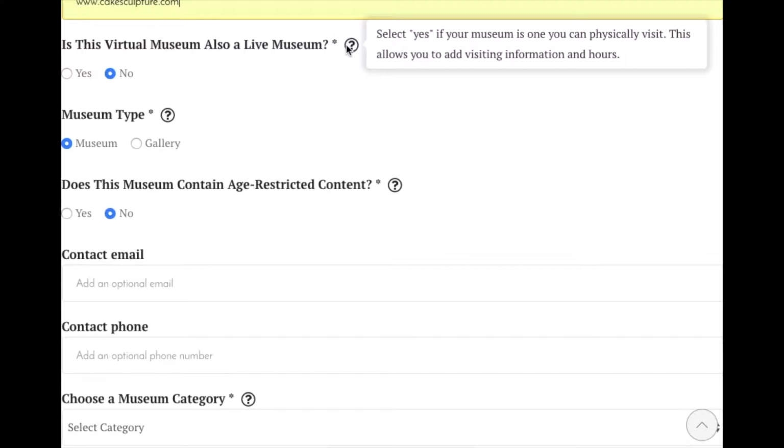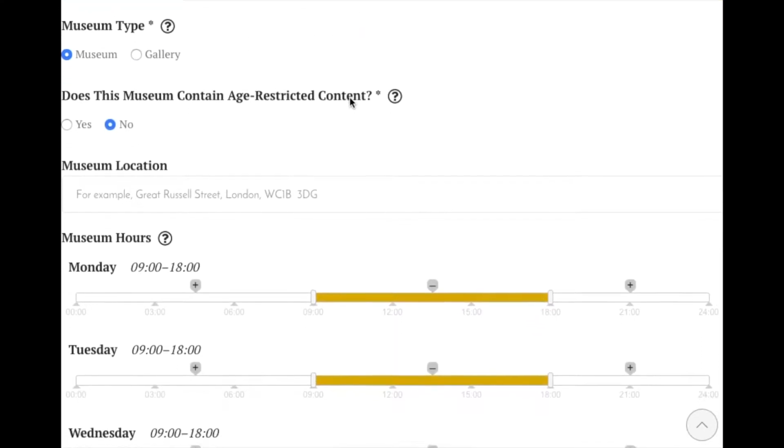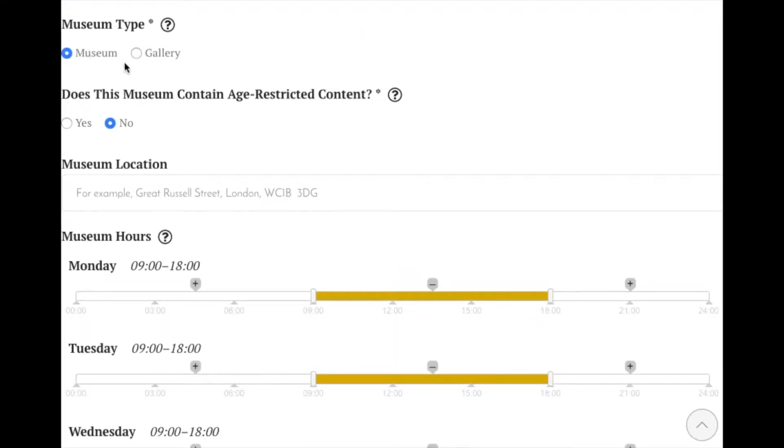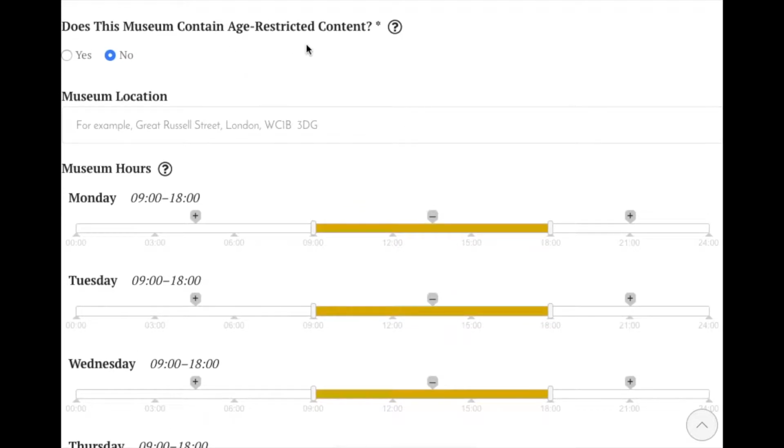This allows you to add visiting hours, information, and hours. So we can do that. We'll just pretend this is a real one for now. Museum type, this is less important. This was sort of a relic of what we were originally working with in case people wanted to sell artwork on it. We haven't gotten there yet, but this will work with in the search if you want to label it as a gallery.